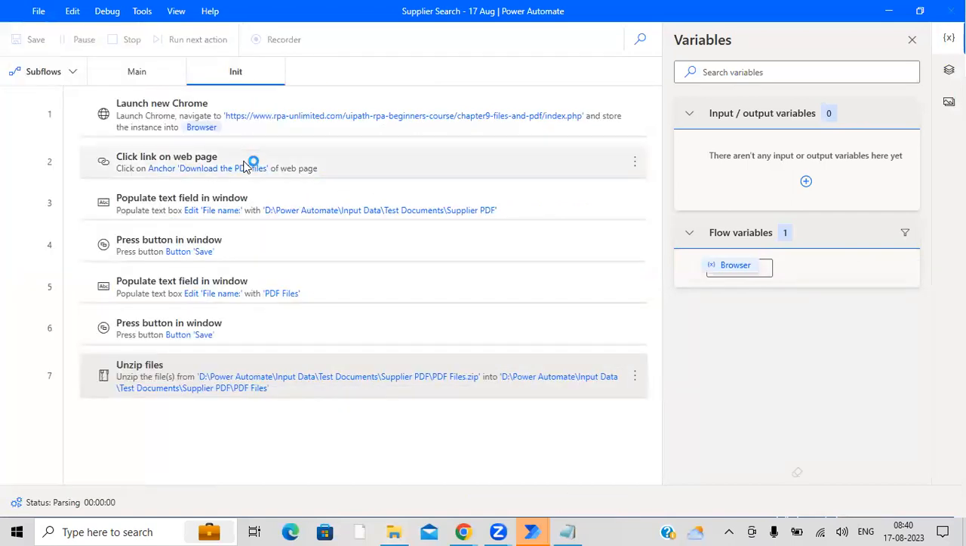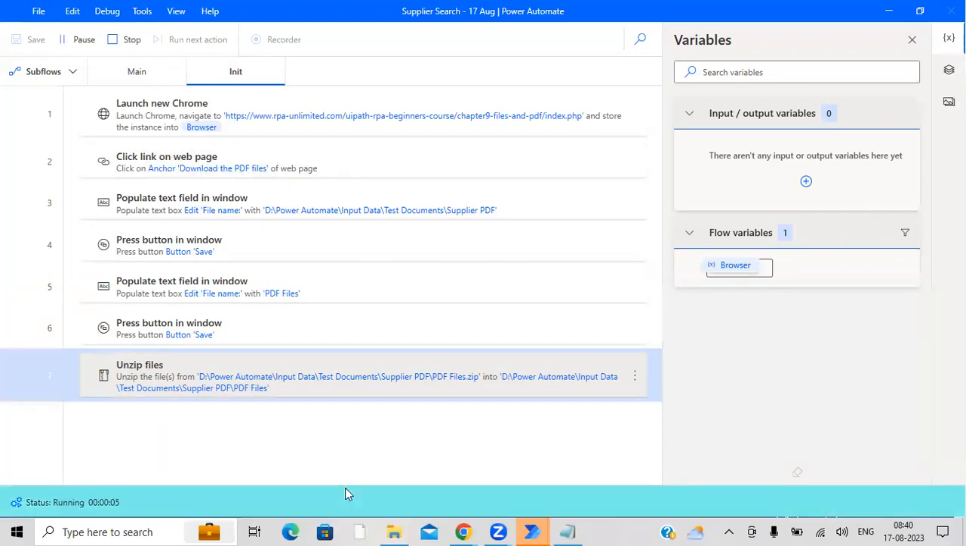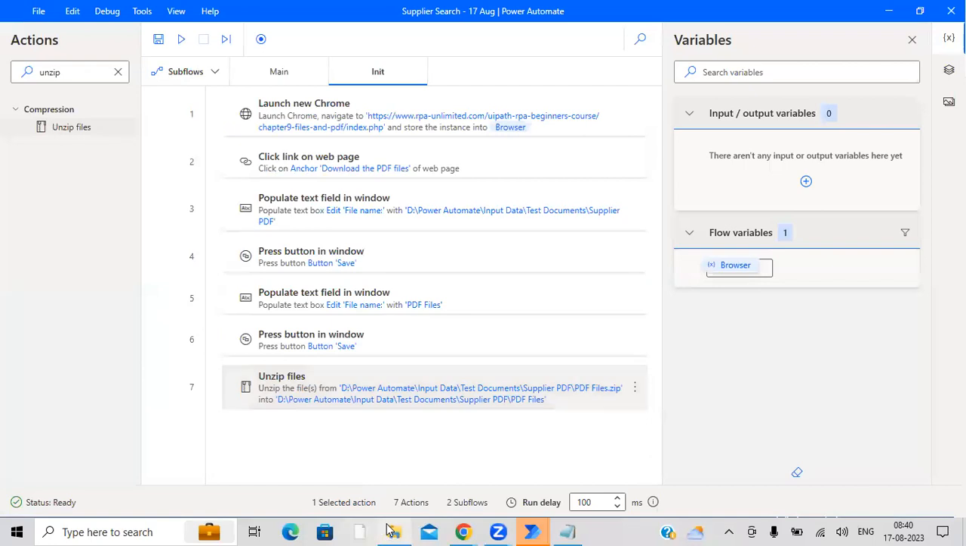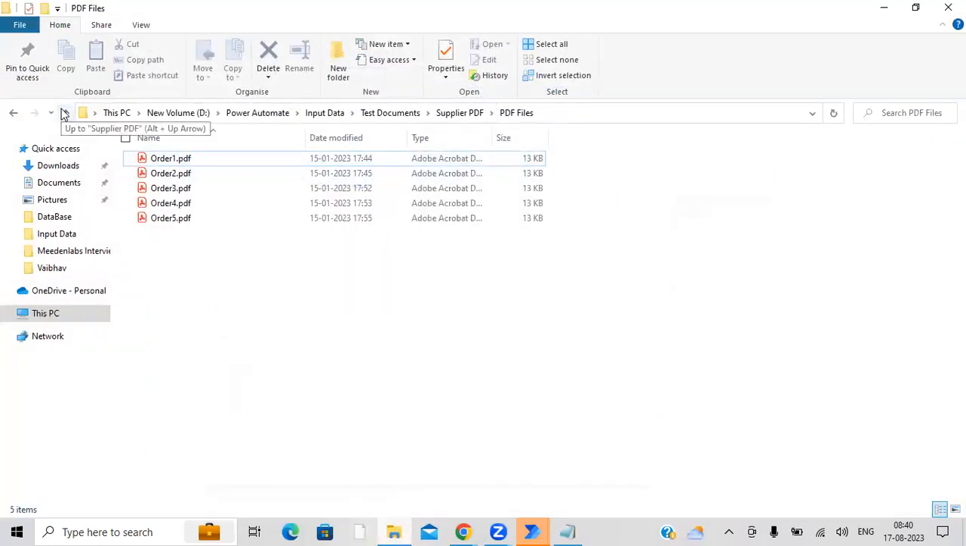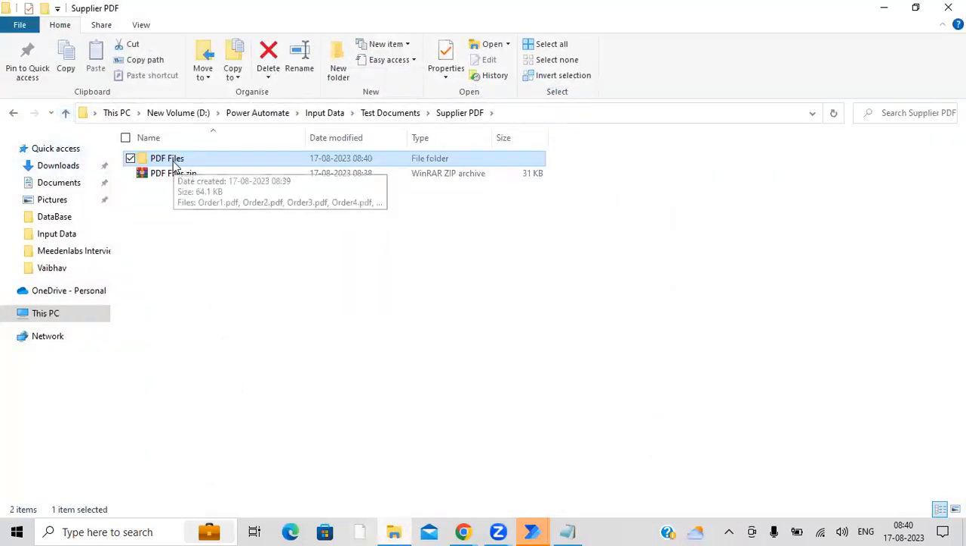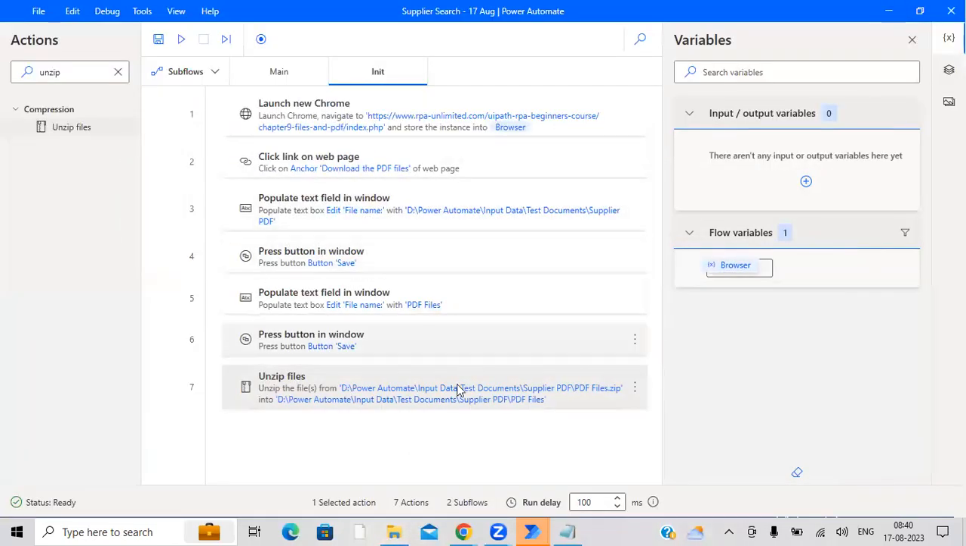So run from. Okay, it ran successfully, and now you can see we have these PDF files also available, right? So it means it's working perfectly, right? Now we are done with the initialization, so we have to go to the process.